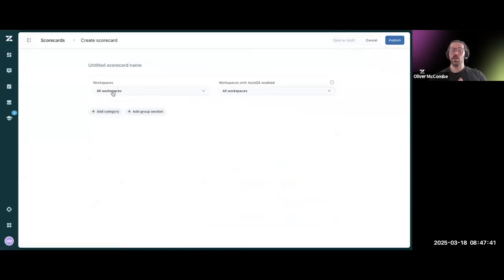We then want to choose what workspaces it's getting assigned to. So will it go to all of them? Is this a default I want to roll out to everyone? Or do I want it to go just to Oliver's team, for instance? And I can double check here, is the auto QA enabled? If not, I can take it off again. But actually what I want to do is make sure that my auto QA is enabled.